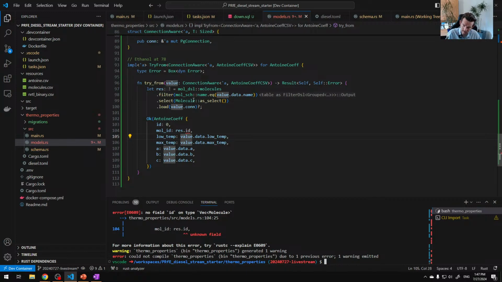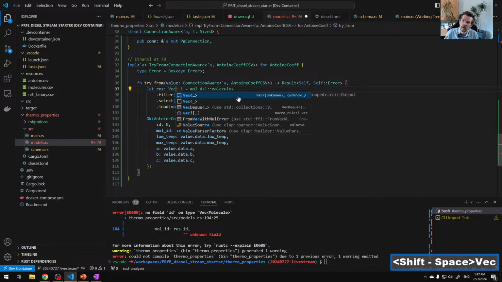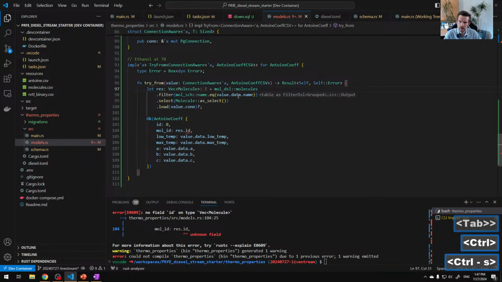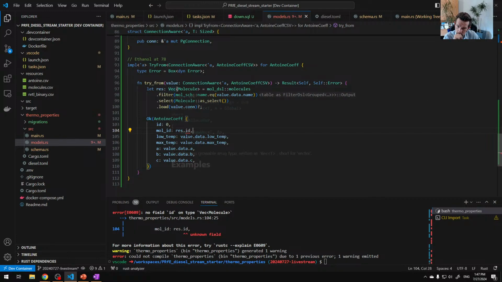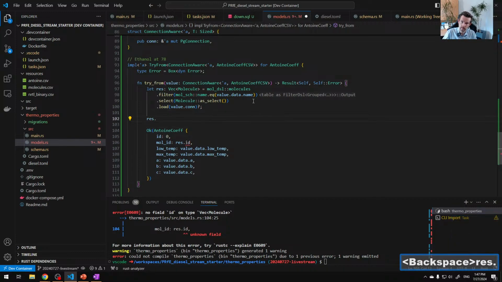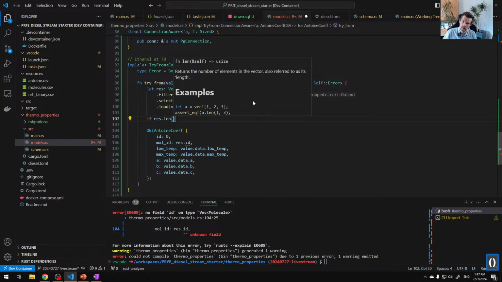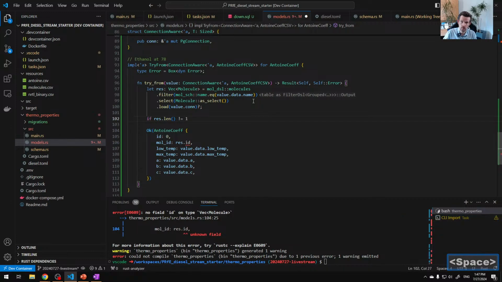Unknown field, so I'm pretty sure this should be a vector of molecules. Why is this now on? Oh yeah, this is a vector. That's the thing. Res len is not equal to 1. We have some kind of error, right?